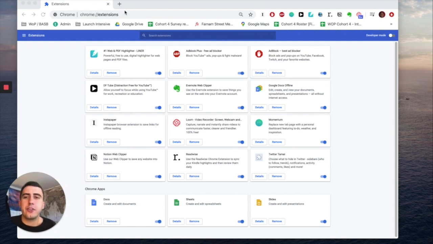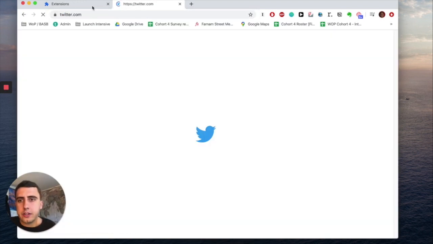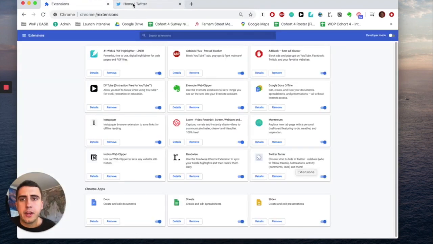Next one for Twitter. So Twitter's great. I think it's an excellent tool. Learn a lot on Twitter, but it can also be very distracting. You can fall down the rabbit hole. So use an extension over here called Twitter Tamer.